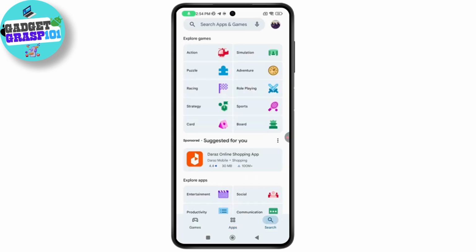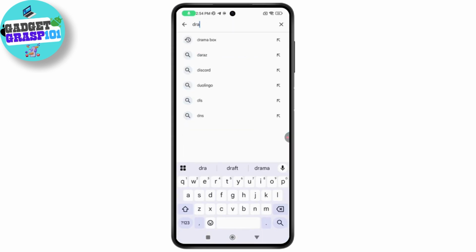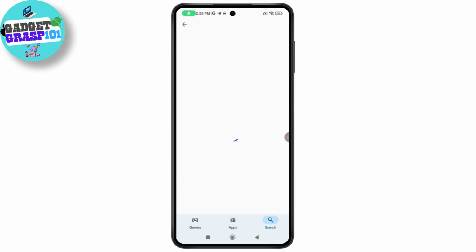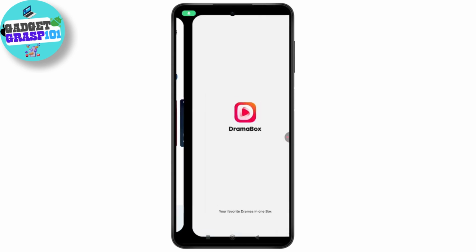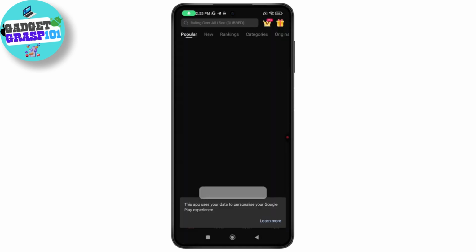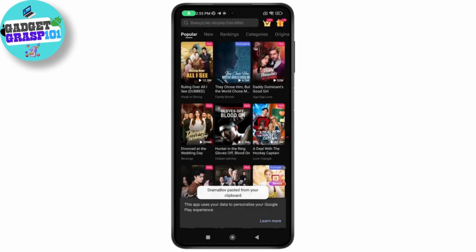Go with search, which is on the bottom right, and then search for Dramabox. Once you've searched, you will have an install button right here. Tap on install and it will start the installation process. Once you've installed, you will have open button. Tap on open and agree to the terms of service. Now once you've done, you need to allow the notifications too.